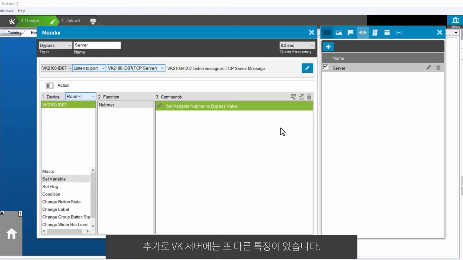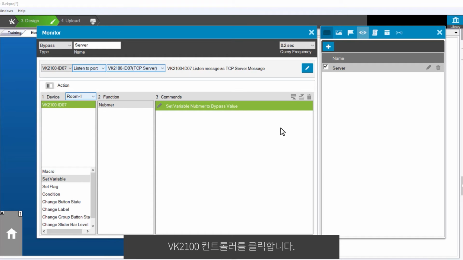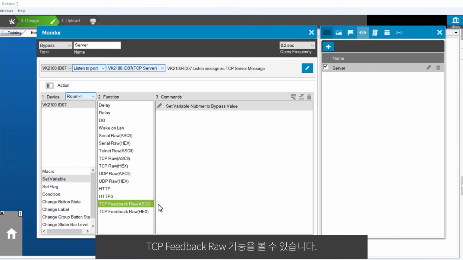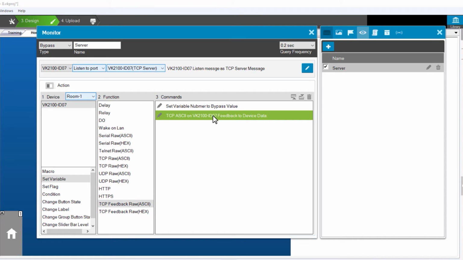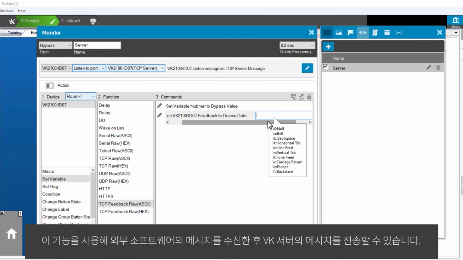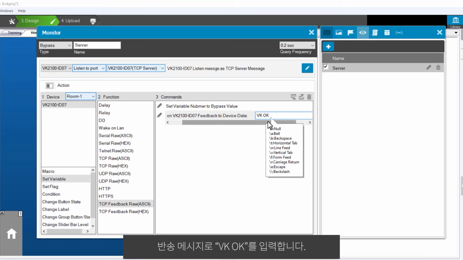In addition, VK Server has another feature. When it receives a message, it can send a return message to third-party software as feedback. Here, we click on VK2100 controller. We will see a function of TCP feedback raw. We can use this function to send some messages from the VK server after we receive a message from third-party software. I type VK OK as a return message.